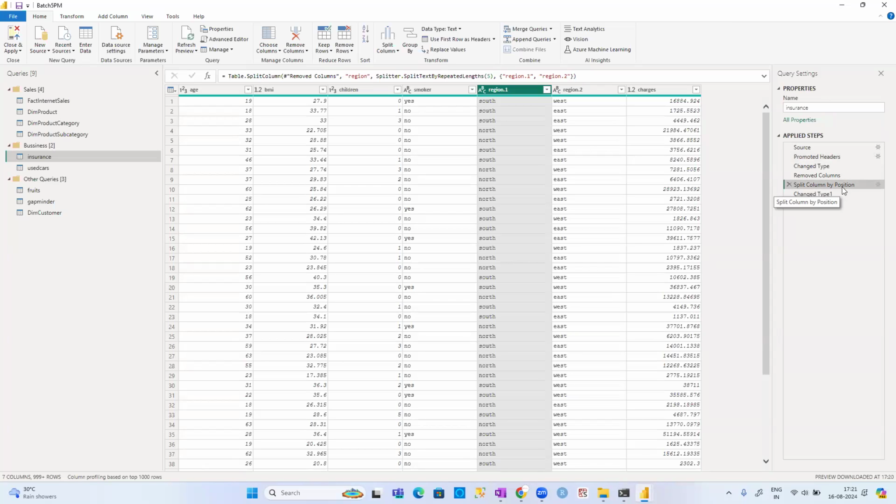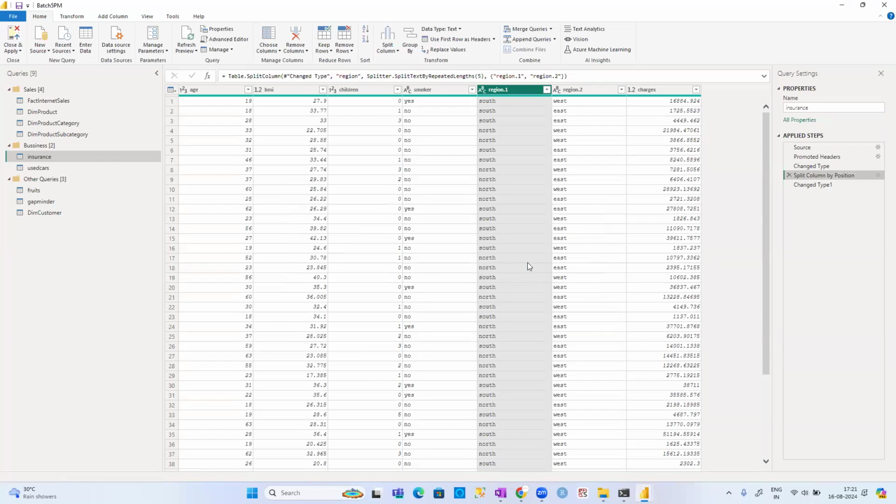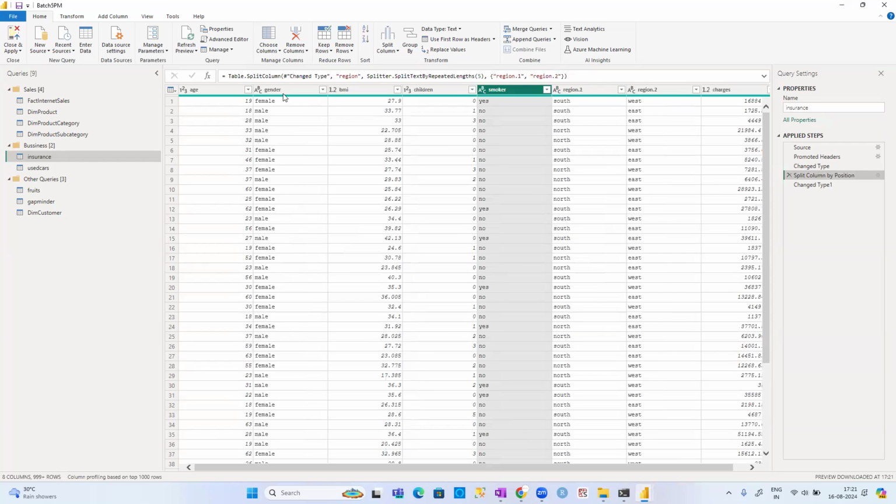Not only that, guys, we can even undo the changes. For example, if you have removed a column and want to get the column back. Which column did I remove, guys? The Gender column, I think, right? If I delete the step here, see, Removed Columns, I will undo the step, guys. It is asking, are you sure you want to delete the step? Deleting this step may affect the subsequent steps, which could cause your query to break. Okay, no problem, as of now, delete. Can you see, guys? I got the Gender column back now. So like this, it allows you to undo the steps also.